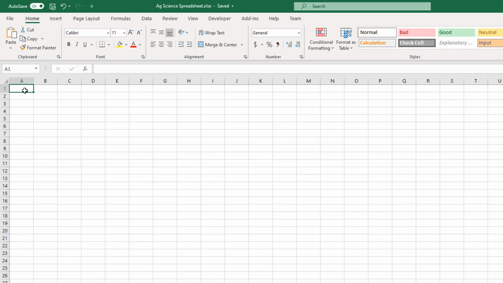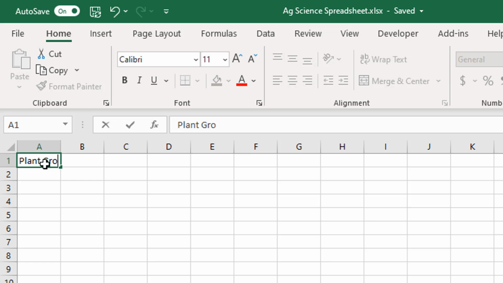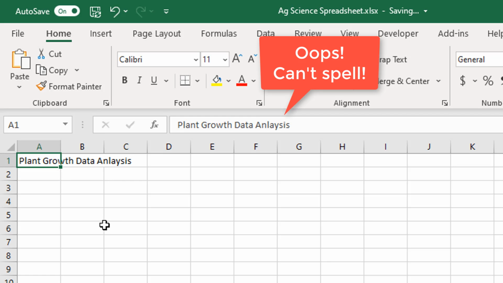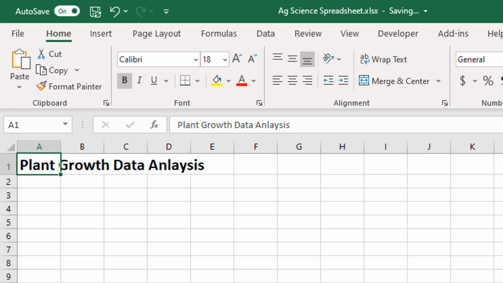So let's give it a title, Plant Growth Data Analysis. That'll do. Okay, so I'm going to press Control B to bold that, and I'm just going to change the text size, make that a little bit bigger so it's a heading. All right, so let's look at our table.